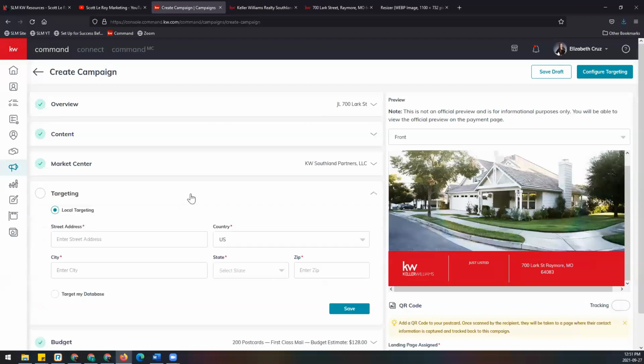The last section is targeting. We're doing a just listed postcard in this example, so I'm going to target around this address. I'm going to enter the address here.